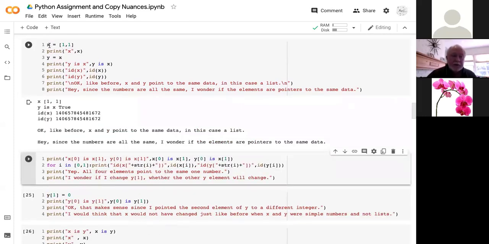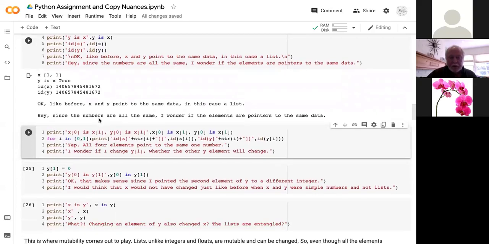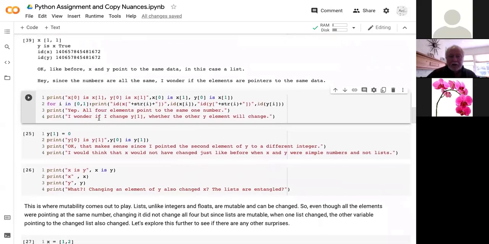So X is this list, 1, 1. I print it, and then I set Y to X, and probably as you'd expect, they're equivalent, right? Y and X are the same entity. In fact, they point to the same memory location, this mess, a bunch of numbers ending in 72. All right, and so like before, everything makes sense. Hey, since these numbers are the same, I wonder if the elements are pointers to the same data.